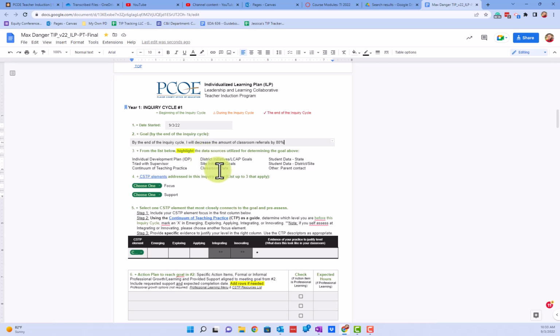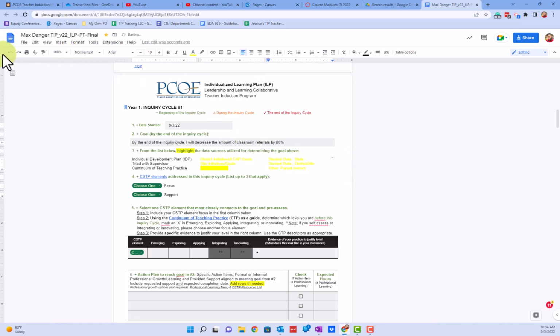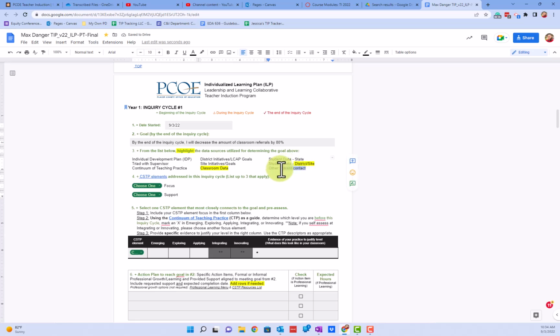So in number 3, we're going to highlight the data sources we might use. So again, with our coach, where might this data come from? Well, it can definitely come from classroom data. So I'm going to highlight that. It can maybe come from district and site data. And then this, we don't want to do that. And then maybe on this other, we're going to take data from our classroom observation. So that is your goal, and then thinking about where we might get the data for this.